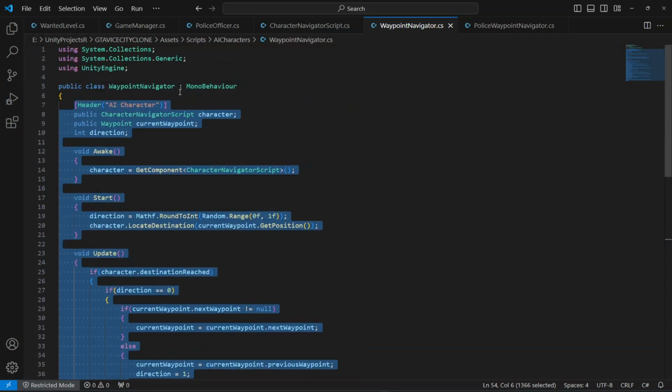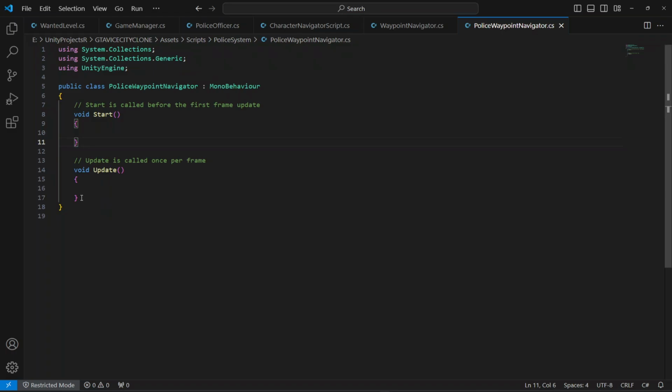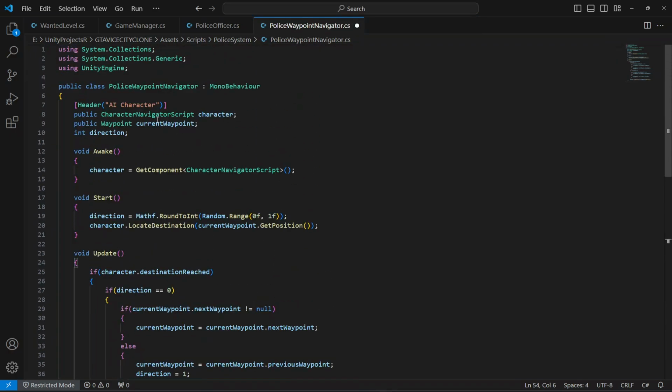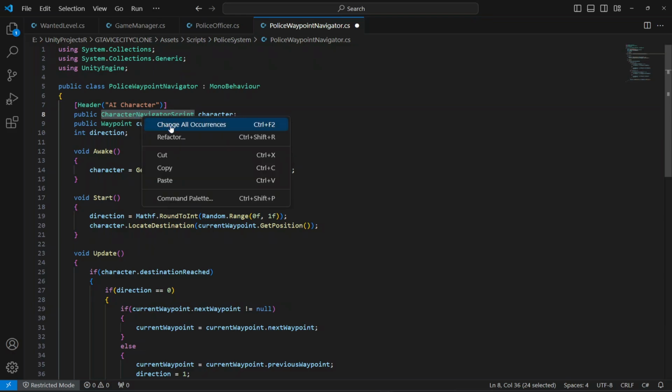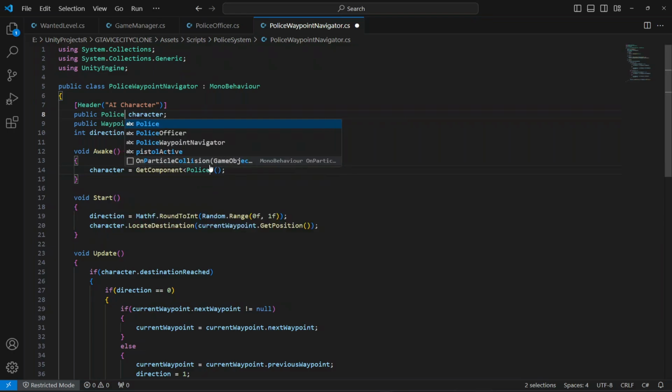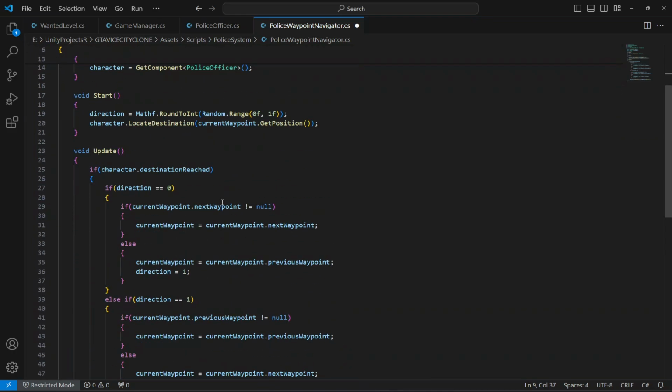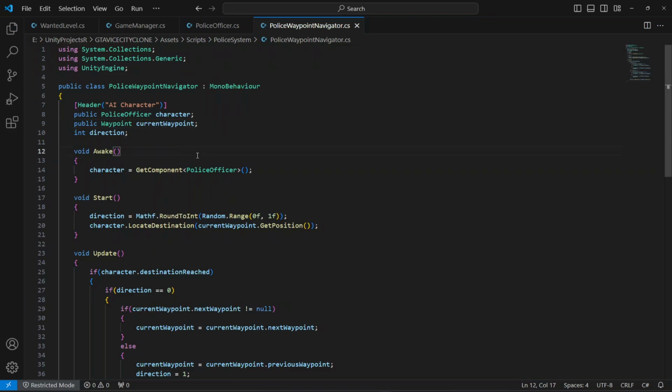Okay, copy this whole code inside this class and paste it right here. Now let me close this character scripts, both of them, and we need to change this. So click on change all occurrence, name this as police officer because it will now be requiring the police officer script, and instead of the character we will type, actually let's leave this as character, okay? And that will be pretty much it for this.